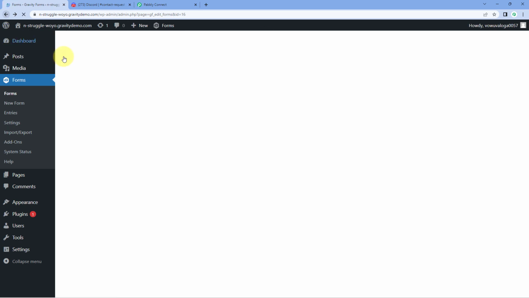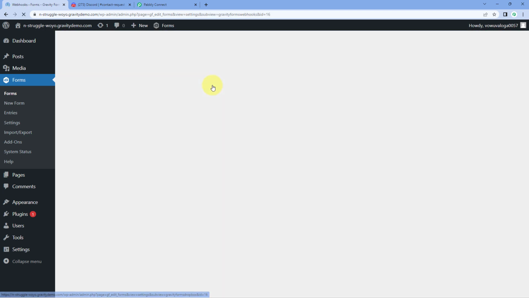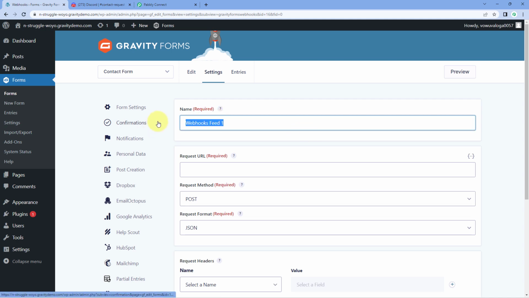After activating this add-on, you will see a Webhooks option under settings. So when you install this add-on and go to your form which you have created, here under settings, you can see this Webhooks option. Just click on Webhooks over here. After clicking on Webhooks, just click on this Add New button and then give this webhook a name. For example, I would like to name it Pabbly.